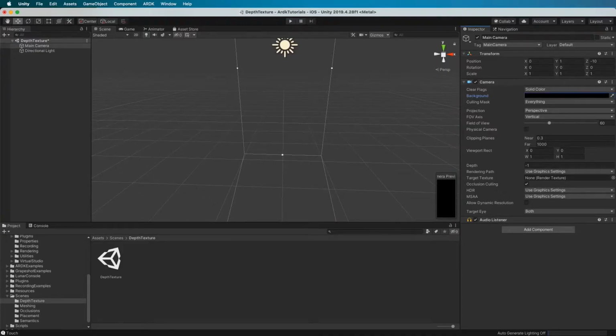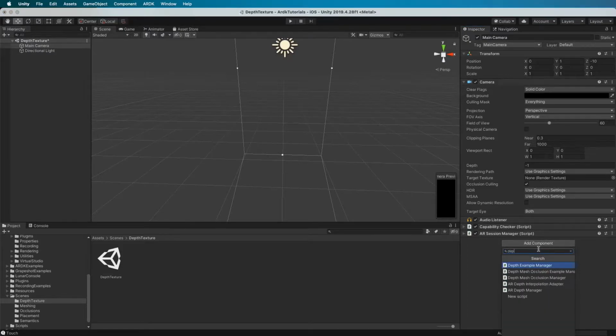As with every demo, the very first step is to add in the managers that we need to be able to run AR. So the first one is an AR session manager. This is the script that starts everything up for you and makes sure that AR is running. We are going to need depth because we want the depth buffer. So let's add a depth manager, AR depth manager, this is the last one here.